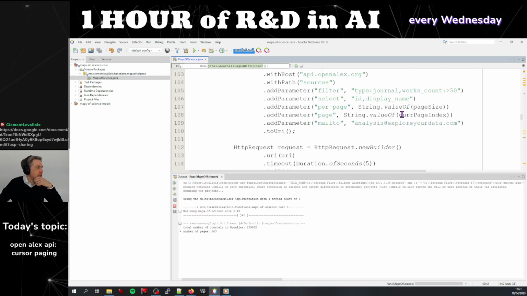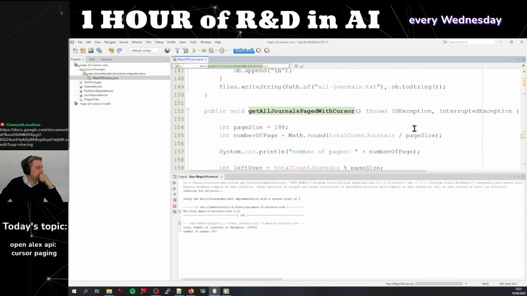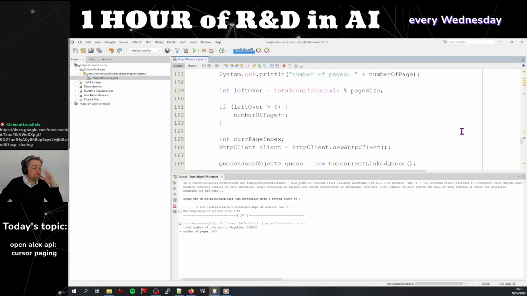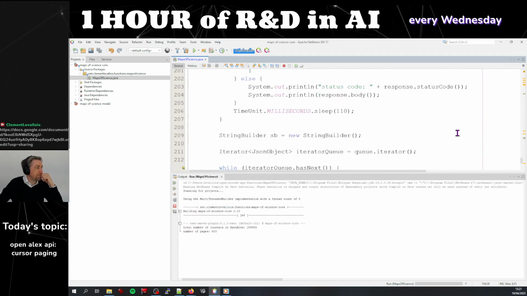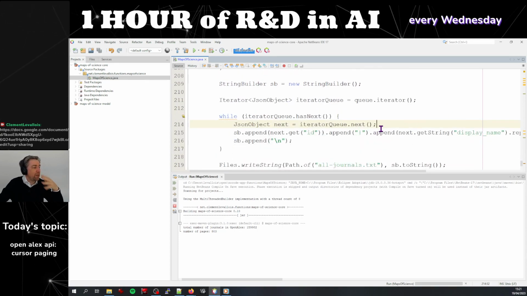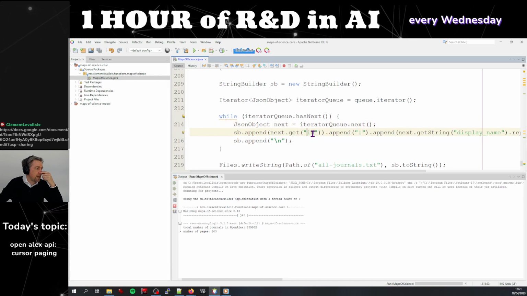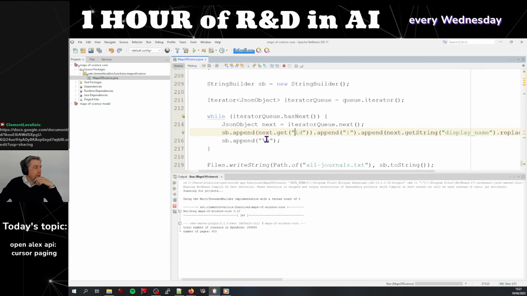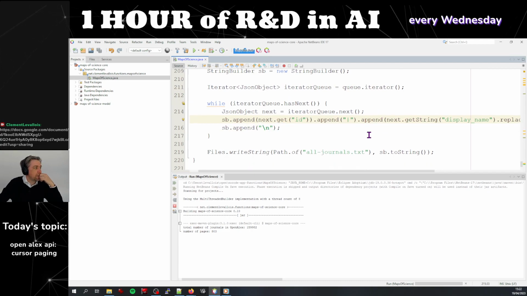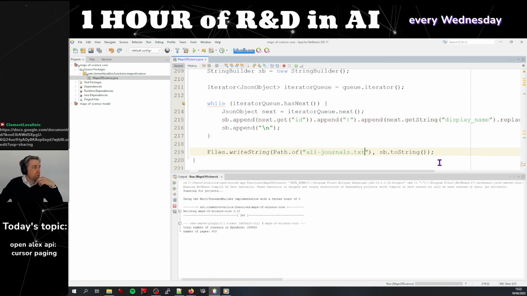Let me have a second look at the code. So as you see, when I get all the 200,000 journals, it's going to print its ID, then it adds this pipe character, you know, this vertical bar, and then it adds the name of the journal. And then it goes to the next line. And it prints that in a file called alljournals.txt.